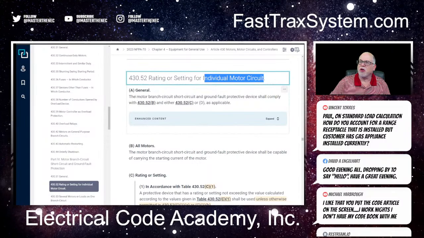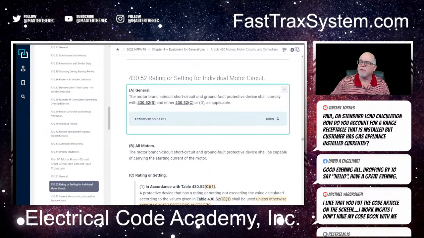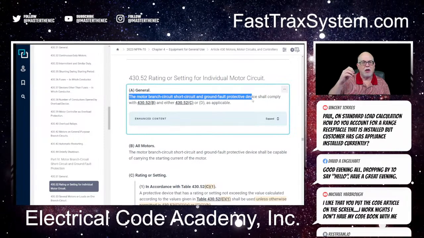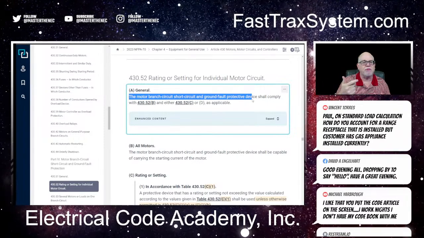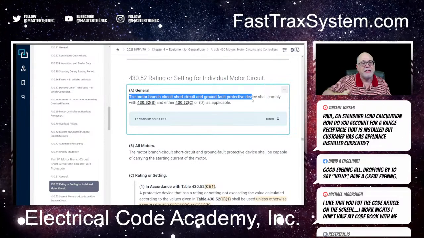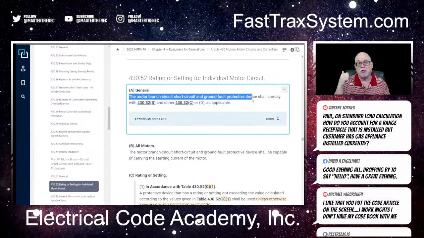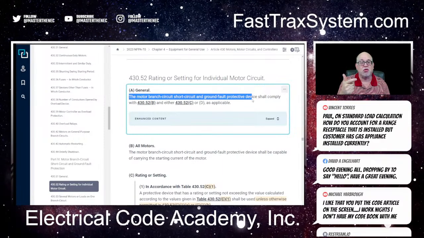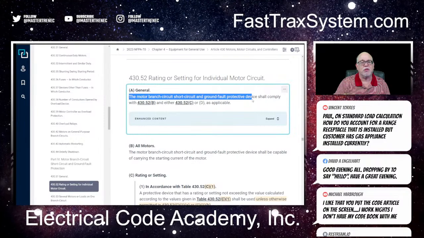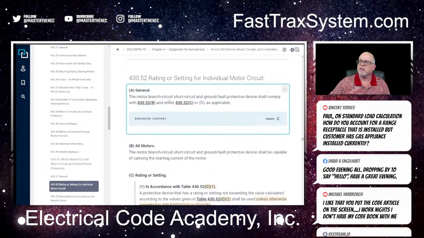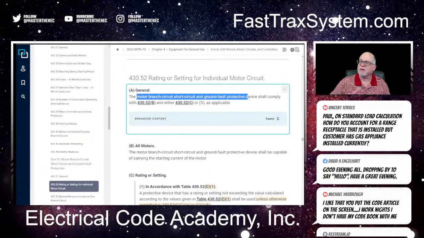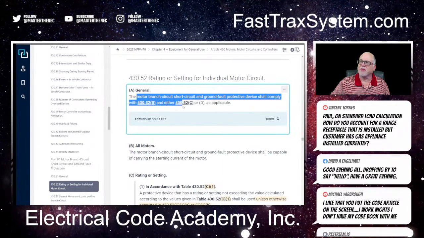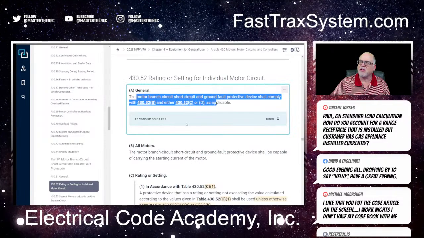All right. So, general, it says A, the motor branch circuit, short circuit, and ground fault protection. And remember, overcurrent protection is short circuit, ground fault, and overload. Well, overload is being taken care of by separate overloads or some type of thermal protection that's built into the motor. So all we're worried about is short circuit and ground fault protection when we're sizing this overcurrent device. All right, so the short circuit ground fault protection device shall comply with 430.52(B) and either 430.52(C) or (D) as applicable.